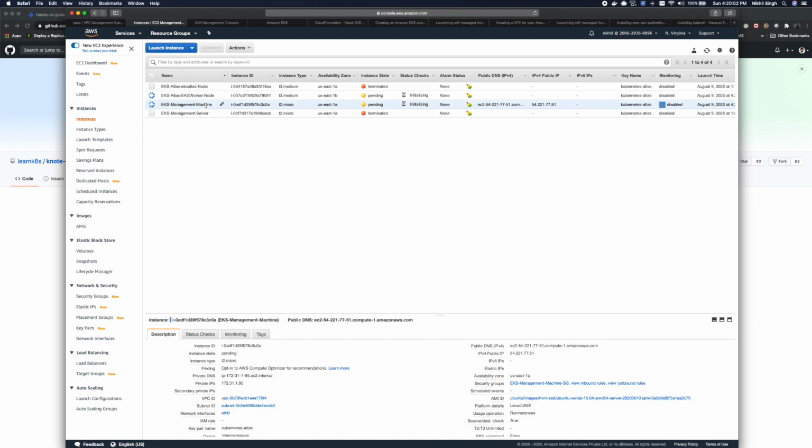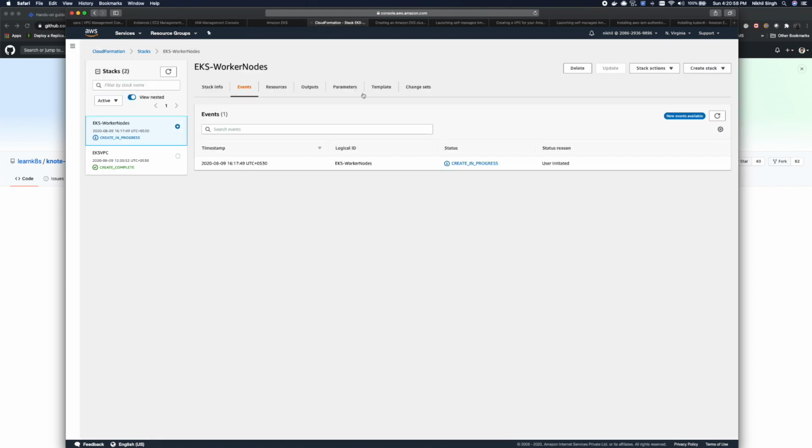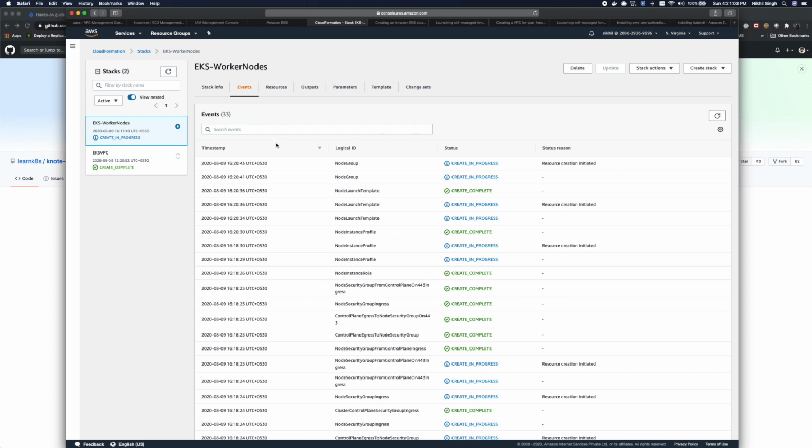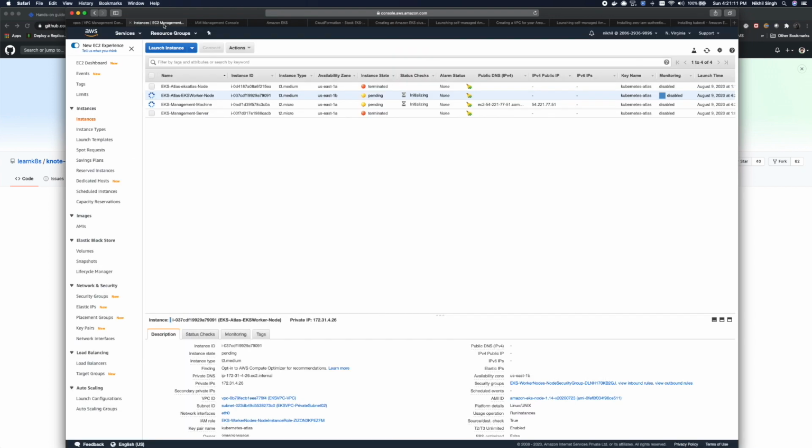So this is my management machine, and you see my worker node is also getting created. So let's head back to our CloudFormation stack and see what's the progress. It's still in progress, so we'll wait for this to complete. And while this is completing, we'll head to our management machine.